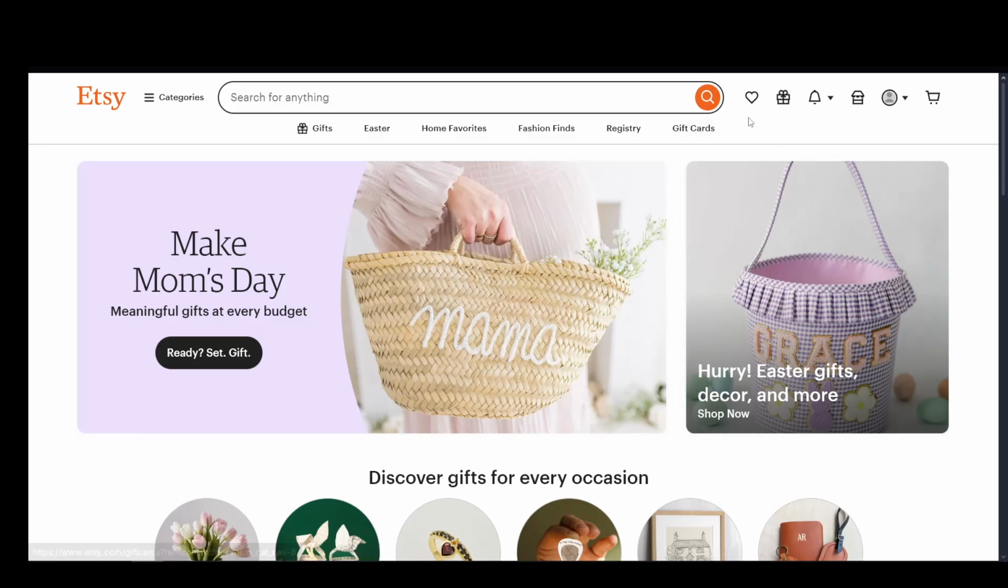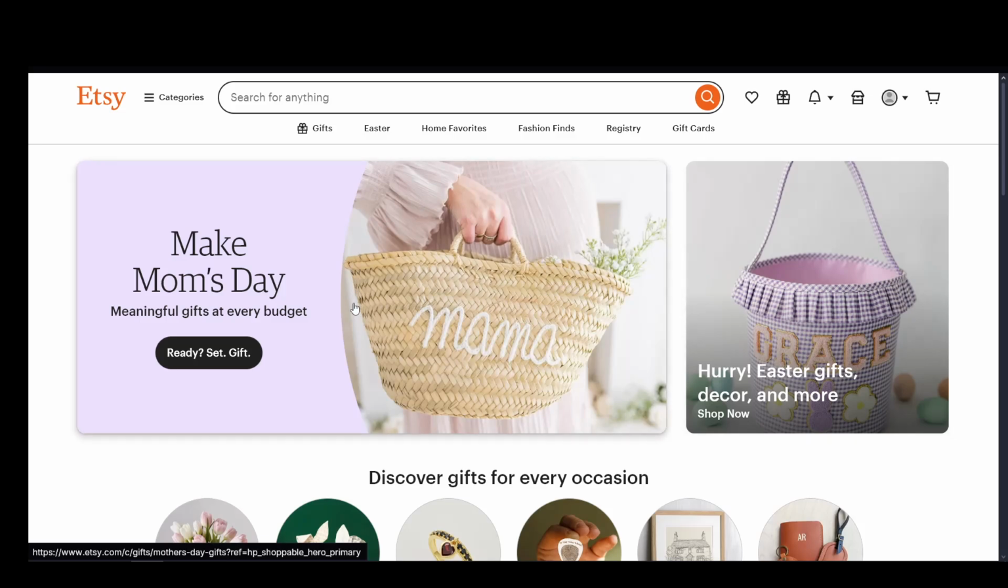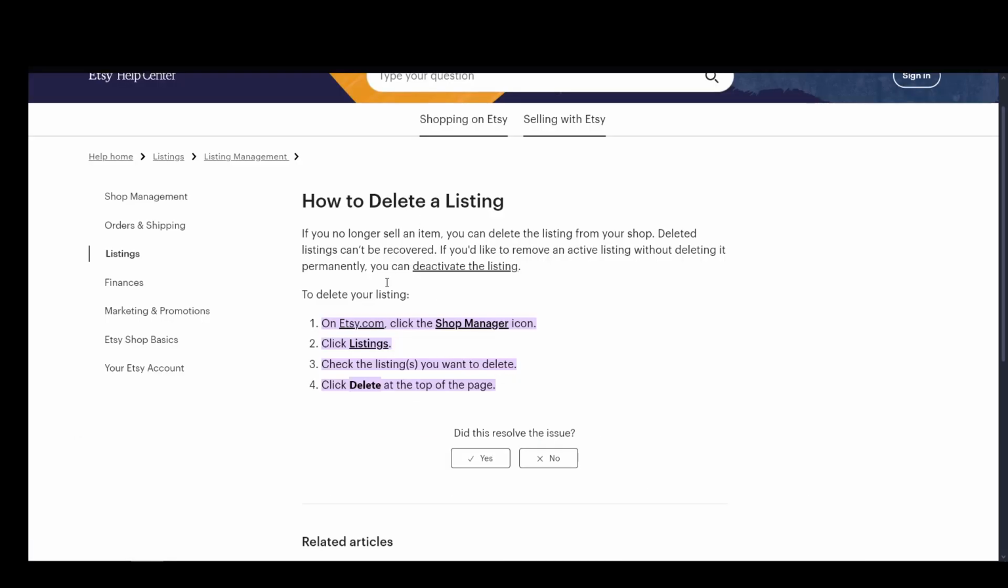Pretty much the first step is just going into the shop manager, and the whole process is actually really simple. Once you're in the shop manager, you just need to go into your listings, then click the checkbox next to the listings you want to delete, and then just press the delete button at the very top. Now, this is what the instructions look like.